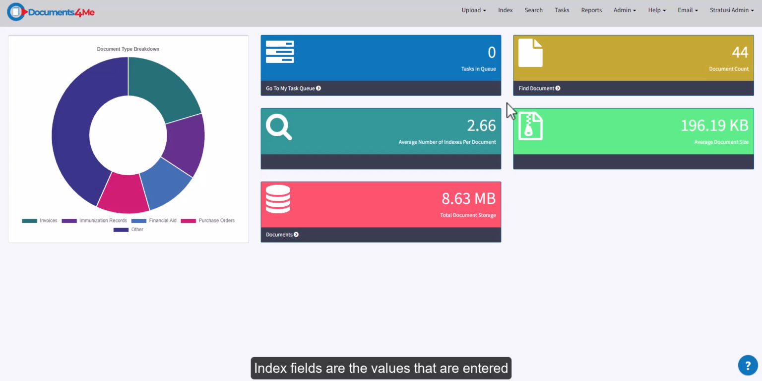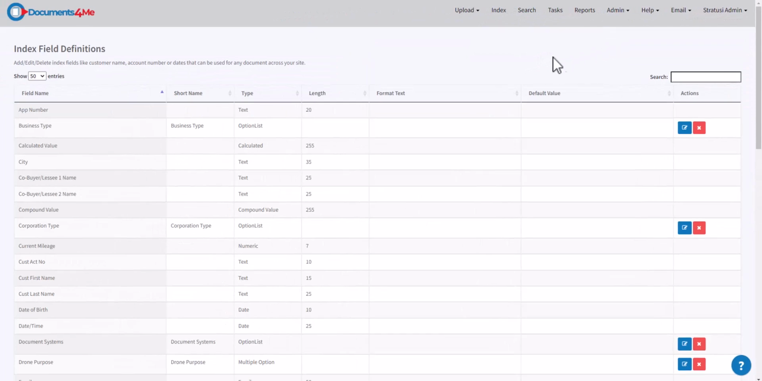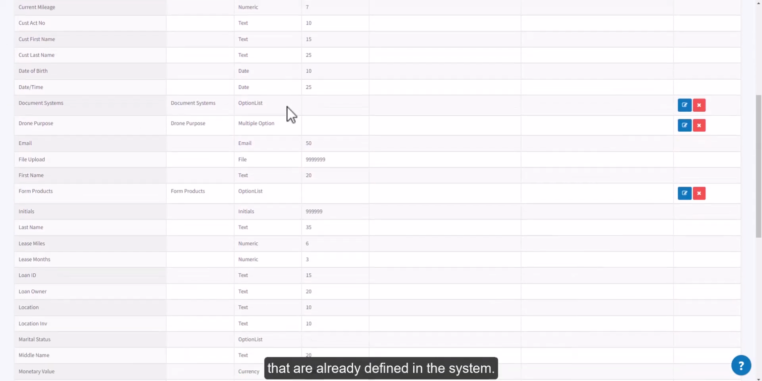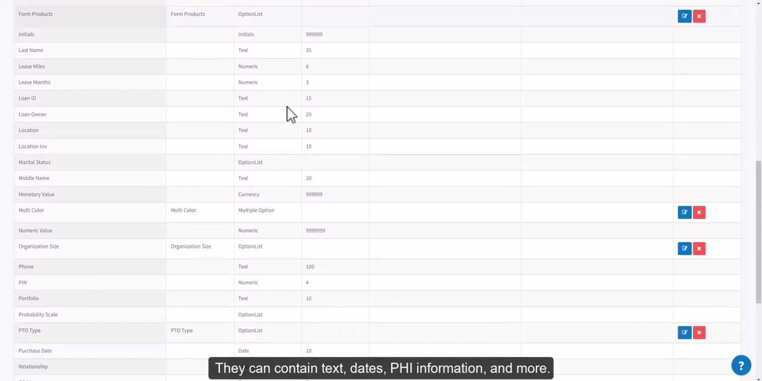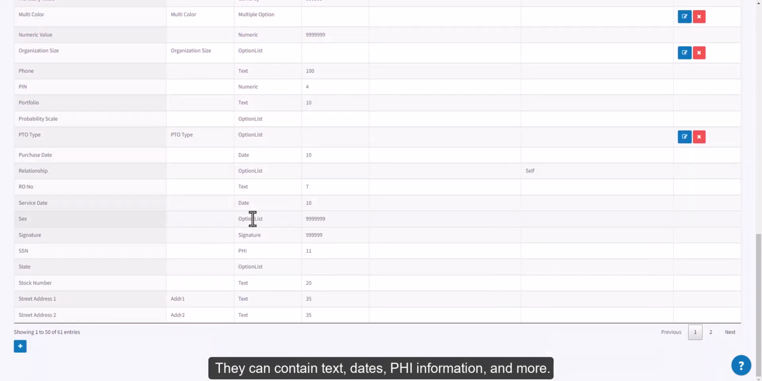Index fields are the values that are entered when indexing documents so that they can be retrieved later. Index fields are controlled under Admin, Index Fields. On the Index Field Definitions page, you will see the index fields that are already defined in the system. They can contain text, dates, PHI information, and more.